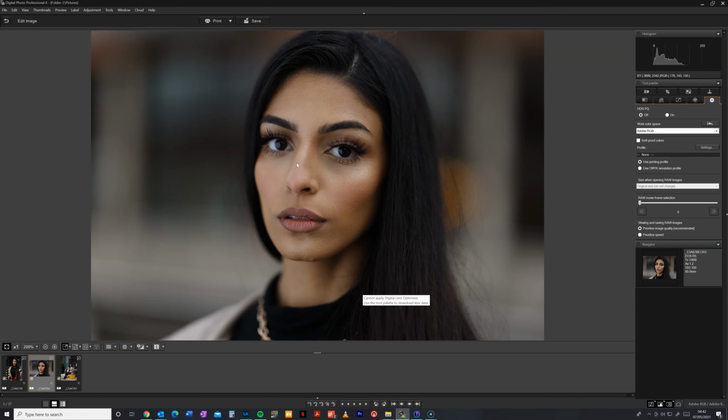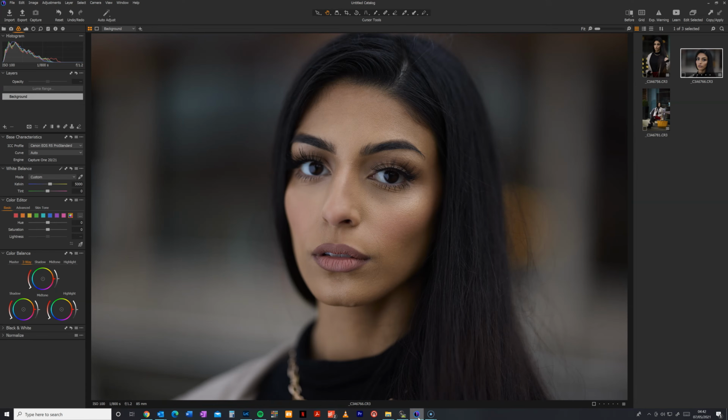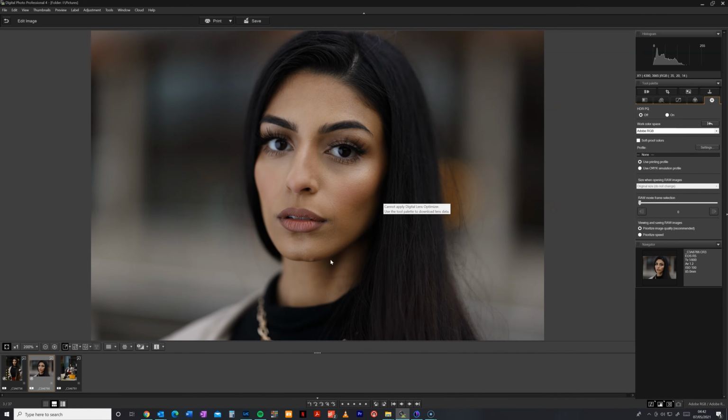So Capture One was doing the best job so far. And if you go back and forth between Capture One and Digital Photo Professional, like now, Capture One doesn't look as good. Like this looks so much better. The skin color is so much more accurate. It doesn't have a weird green or magenta shift. It looks like the skin color.